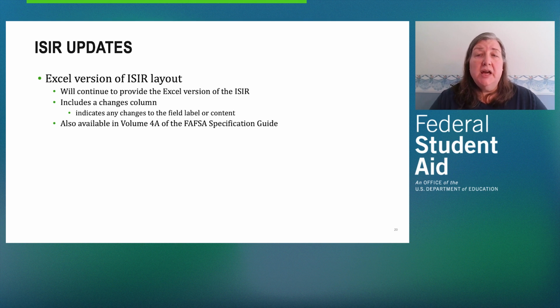Also with the ICER, last year for 24-25, as well as having the version in the FAFSA specification guide, we provided an Excel version of the ICER record layout. We will continue to do that going forward. So the Excel version has been populated and posted for the 25-26 cycle.